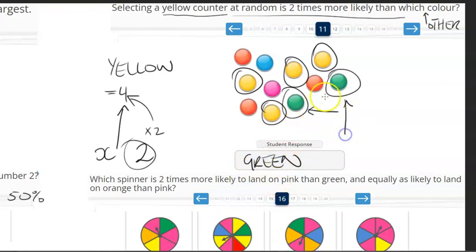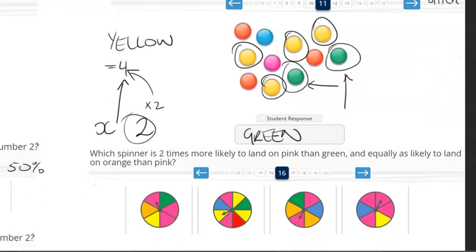Now you will have scenarios where you will be given a set of counters and you're going to see which one is 2 times more likely or 2 times less. If it is 2 times less likely, then you will have to find a number that's higher. So if this said 2 times less likely, the amount of counters that we have to find have to add up to 8, and so we have to look for the color of 8 counters. If this was 2 less than yellow, but this is 2 more, so in this case it is green.